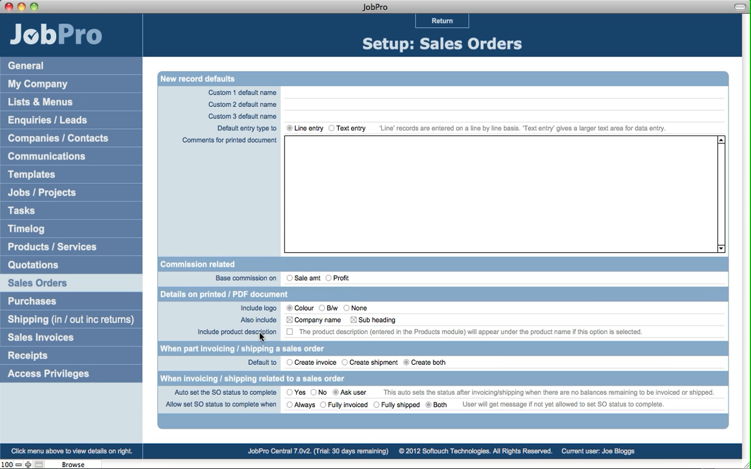So you can also include a product description at the line item level of the printed sales order. So product description is something that you enter in the products and services module. So besides entering in a product code and a product name, you can also enter in a larger product description, and you have the ability to also include that on the printed or PDF document.